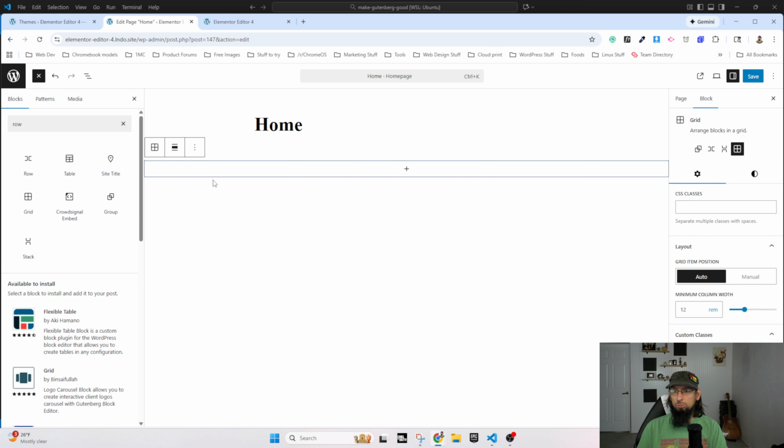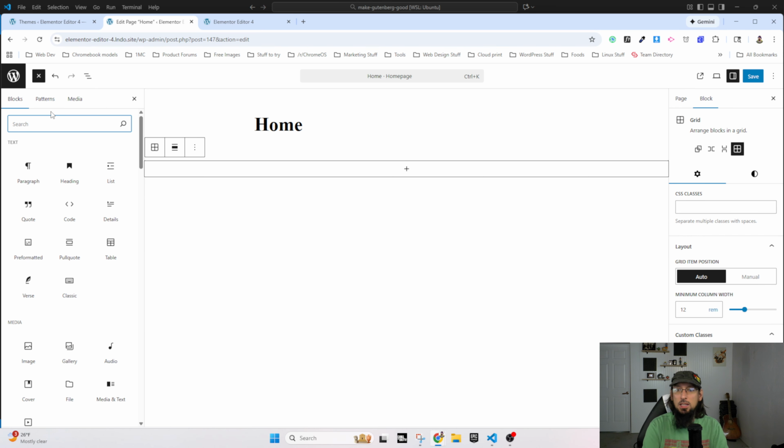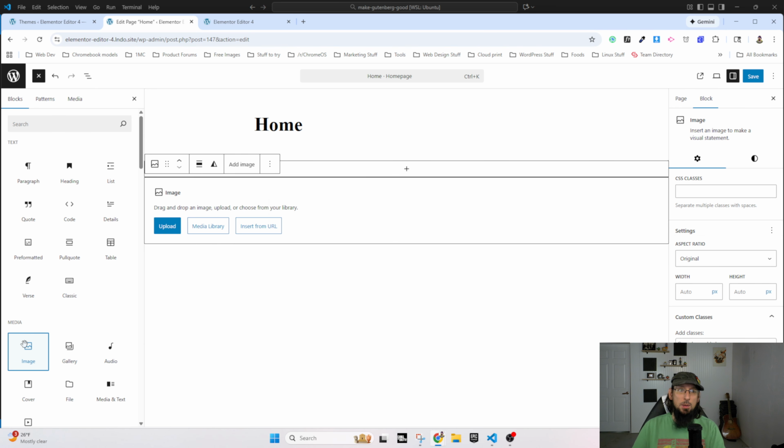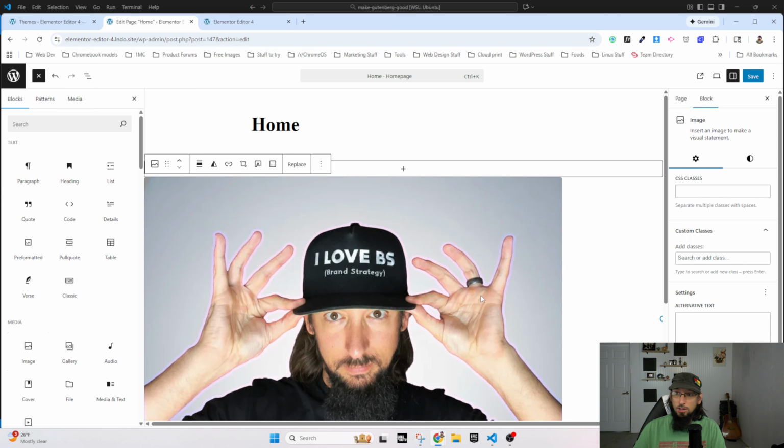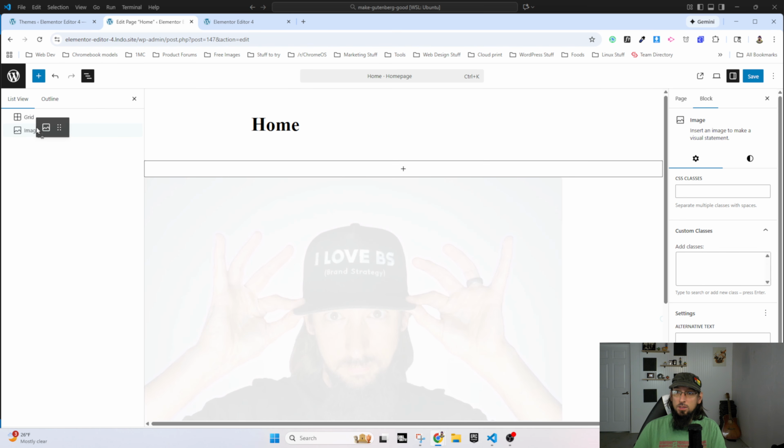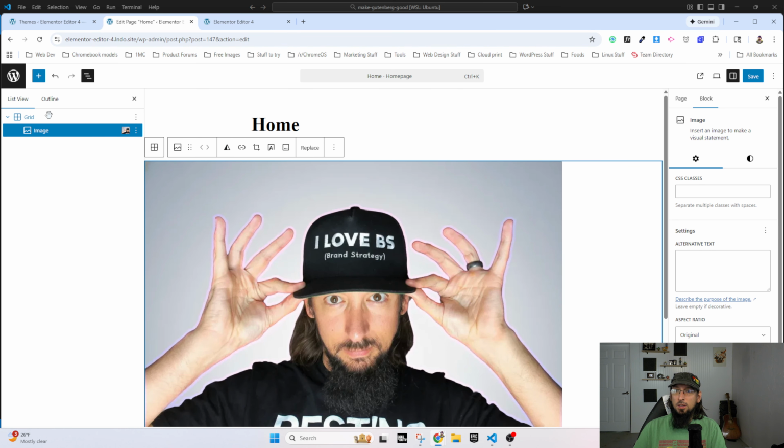In what we have here, I mean, I could add the image, but I need to wrap the heading and text in some sort of container. What did I do here? It's not even in the grid. Get in the grid.